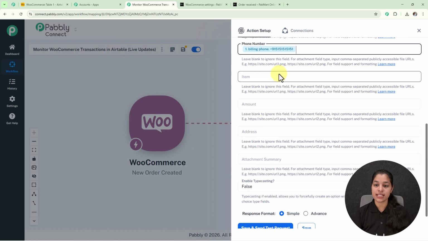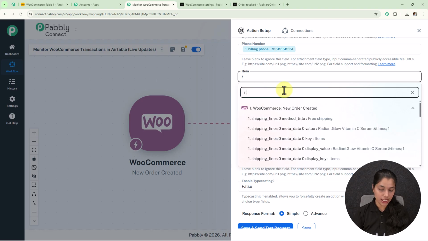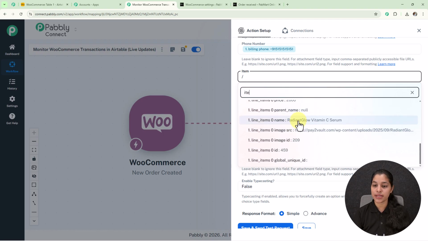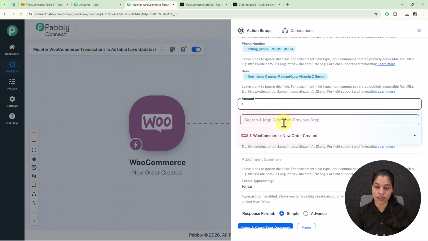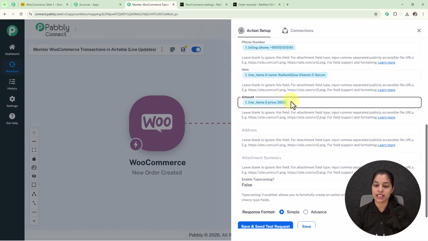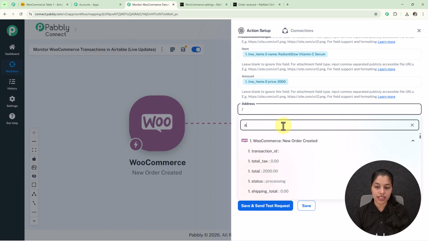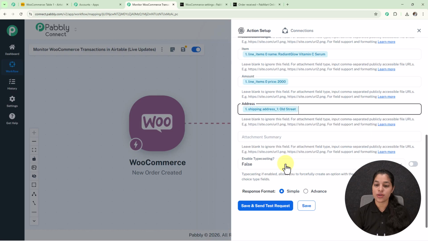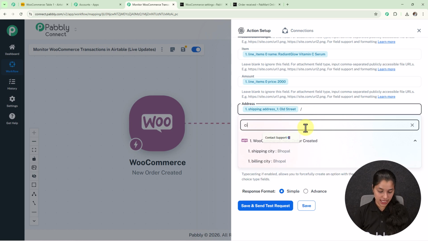Now let's map the item which I have recently bought. So for that I am going to search for the item, and here you can see I am getting the item which I have recently bought. Now let's map the total price or the total amount of the item. So I am going to search for the price, and here I am getting the price of the item which I have mapped. And now let's map the address. So now let's search for the address, and here you can see I am getting the address, so I am going to map it. Now let's map the city. So I am going to select the slash symbol again and search for the city, and here you can see I'm getting the city, so I'm going to map it.